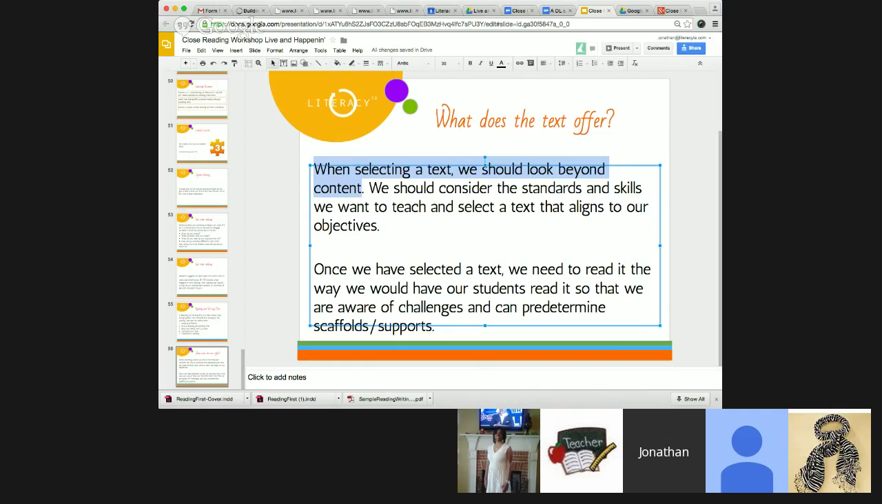If I want them to practice clarifying ideas, I'm going to bring in a really hard text. I'm going to bring in something that they're going to have to stop every other sentence and go, what does this mean? I don't understand. Okay? So we should consider what our objectives are before we select our text.